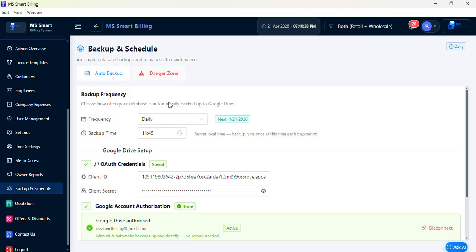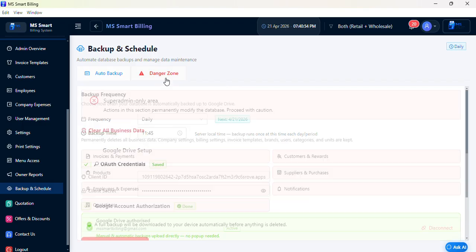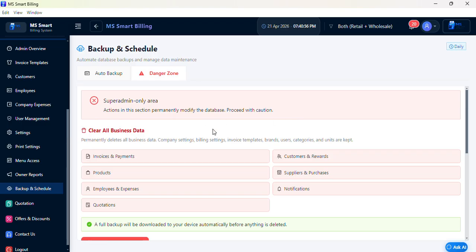This is the backup and schedule. Whatever daily backup you need to take, you can set the backup time. If your closing time is 10 o'clock, you can keep 9 o'clock as the backup time. You can choose daily or weekly, and you can check this. Also, this is only the super admin area.